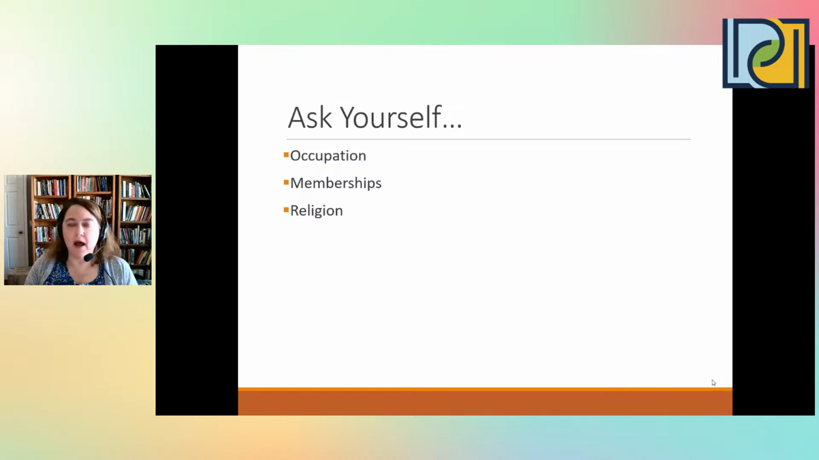So we want to look at occupations, and remember, women have always worked. Okay, so maybe even an occupation for her. We want to look at memberships, whether that's through a family member or through herself. And that could be a benevolent group, a political group, a fraternal or a lineage group. And then we also want to consider religion when we research women.